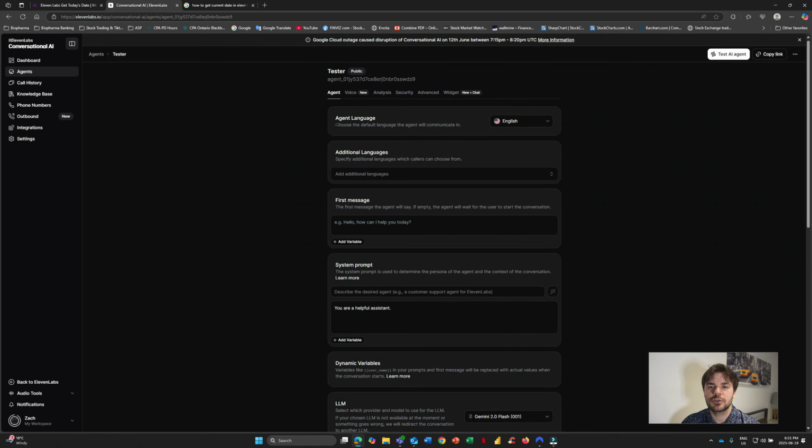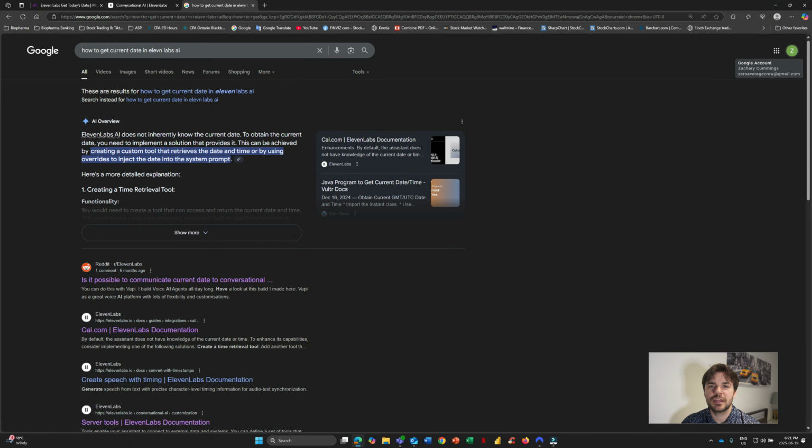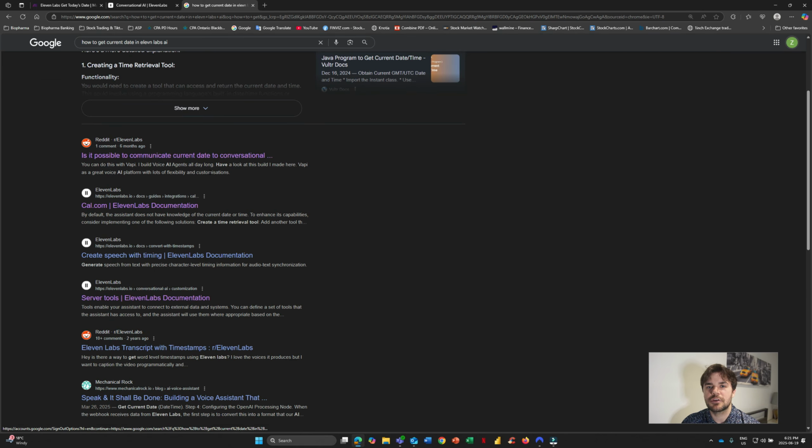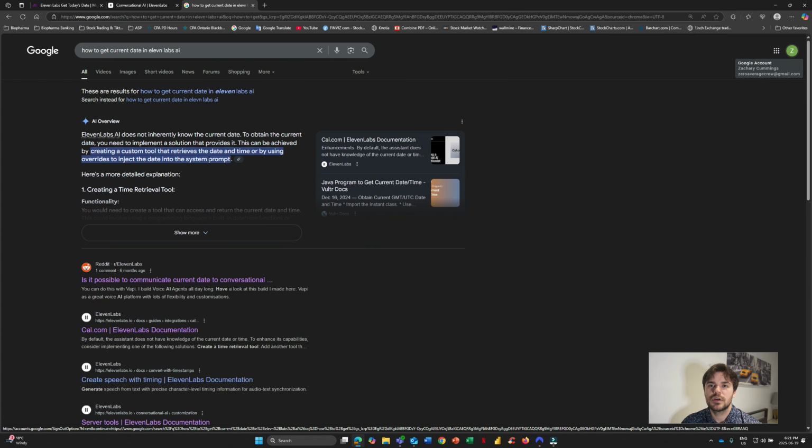Now when you search up how to do this in Google, it doesn't really tell you. It tells you there's two different methods using either a custom retrieval tool or an override function. And they even have websites that you can access for this, but it doesn't really tell you how to do it. It's very vague and doesn't really help you out. So we're going to show you how to do it using a custom retrieval tool in Make.com.